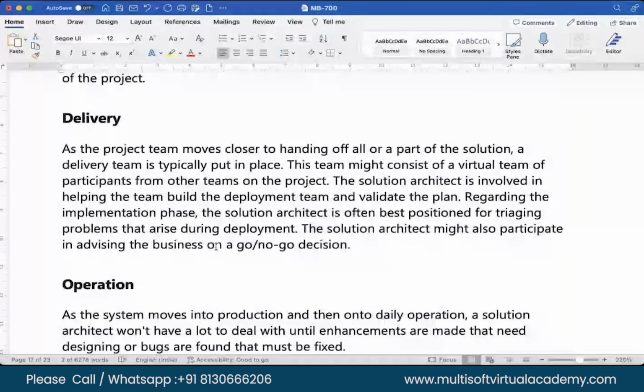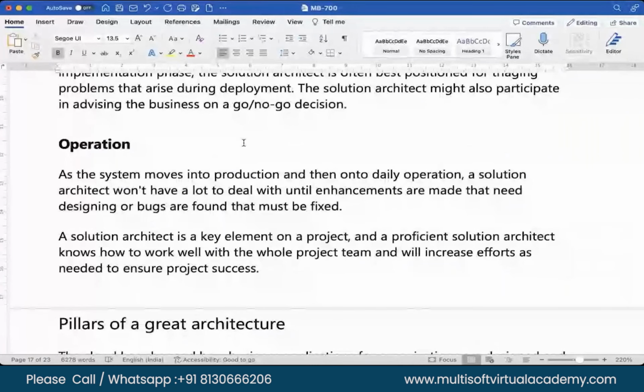Then we come to the operation part, which is your last part. As the system moves into production and then into daily operation, a solution architect won't have a lot to deal with until enhancements are made that need design, or bugs are found that must be fixed. So once the project is delivered, you can be in relax mode unless a bug is found or any enhancement is required. Pillar of a great architect.